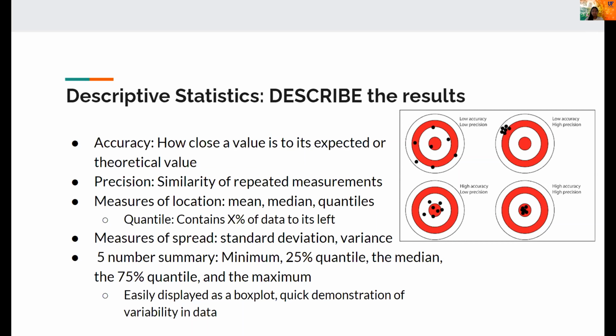So here on this slide, we're talking about some descriptive statistics, and the first one that we're talking about is accuracy, and this is how close a value is to the expected or theoretical value. To the right there, we have an archery board, and I believe it's a really good representation of showing the difference between accuracy and precision. So the center of the board is what you want as your target or your theoretical value. And whenever you have a high accuracy, that means that you are getting as many as you possibly can in that very center hole.